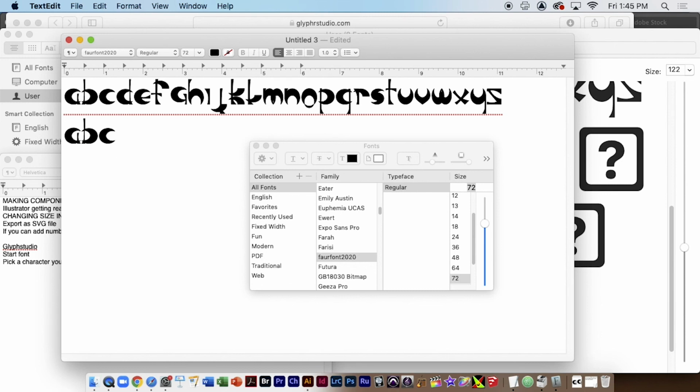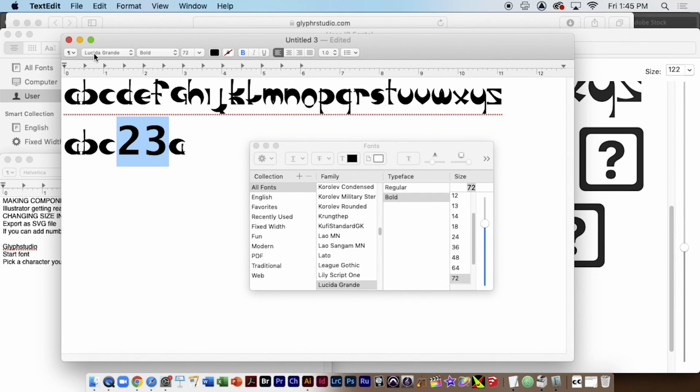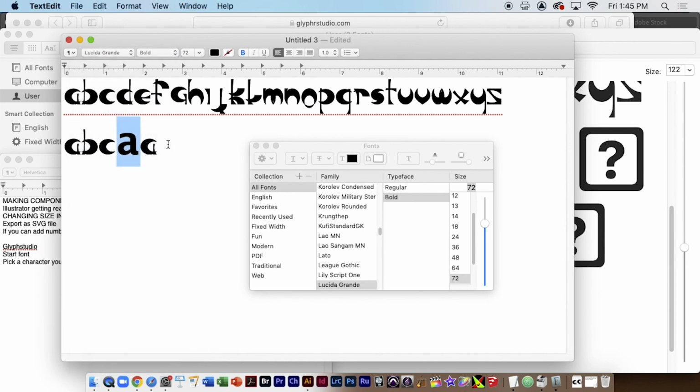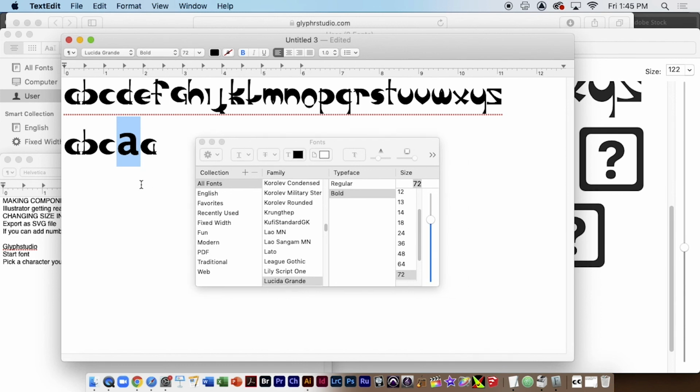Now here's a problem. If I were to type the number 1 or 2 or 3, watch what happens. It's just picking up Lucida Grande here because it doesn't know what to do when you type stuff like a period or semicolon or you name it. Once you do that, it actually introduces this new font into the system. So my suggestion would be, if you have the time, add the numbers in, as well as some of the punctuation that's important.